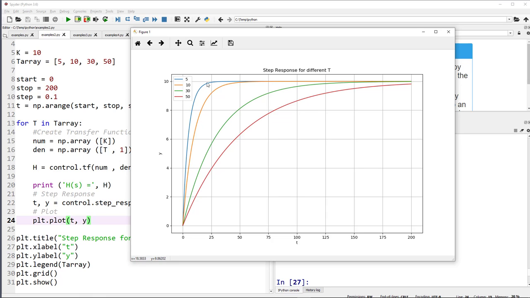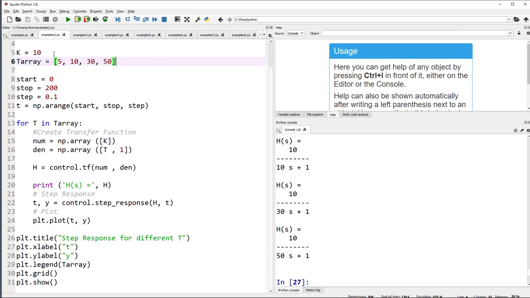So the blue one has a very fast response, the orange one is a little bit slower, the green one is even slower, and finally the red one is the slowest of those four transfer functions. So this means larger t, slower system, smaller t, faster system. So in this example, the gain k was constant, and then we changed the t, the time constant.